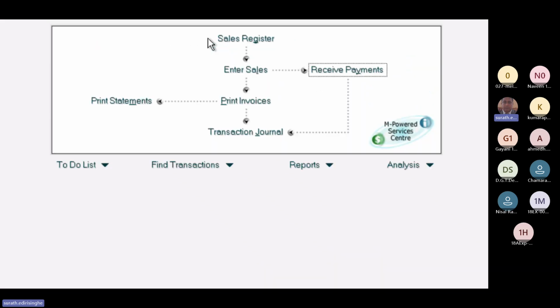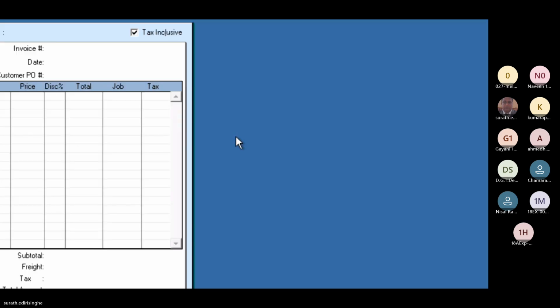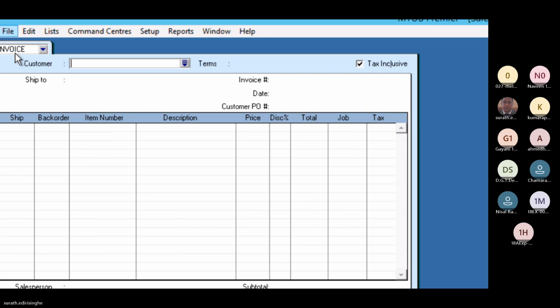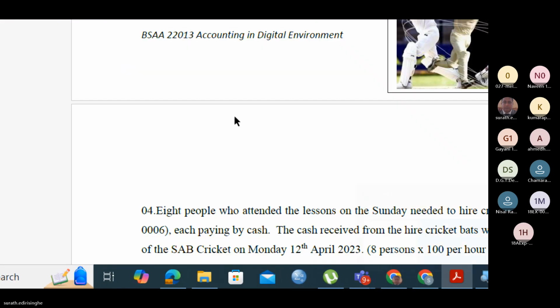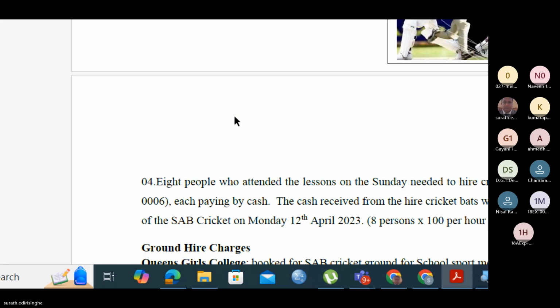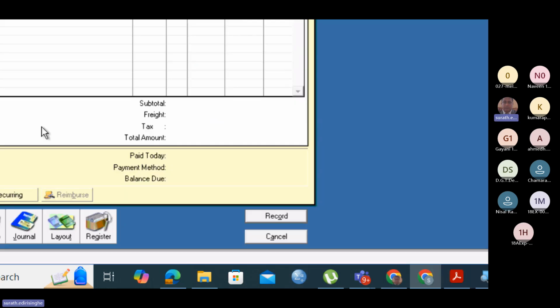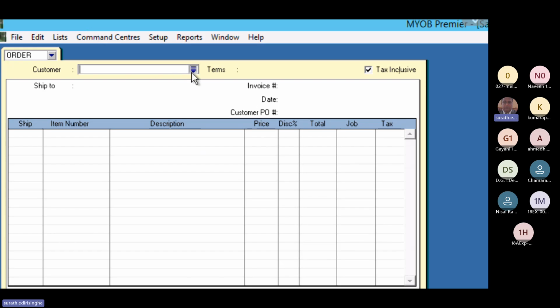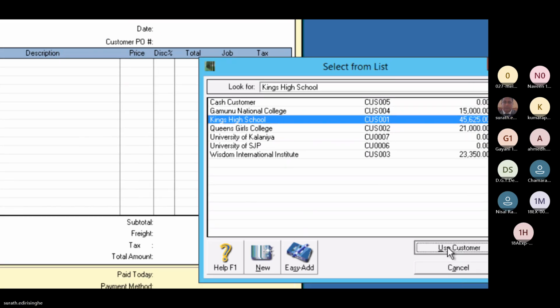Now go to the sales. Enter sales. From enter sales, order. Then the customer, please support me. Customer, sorry. In size pool. Right. Select the customer, Bike in Size Pool, for their sport practice. Let's say student practice. Right.